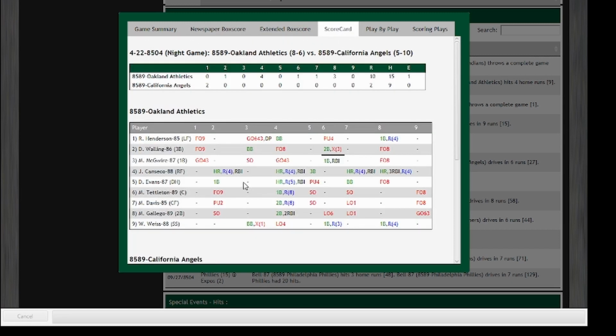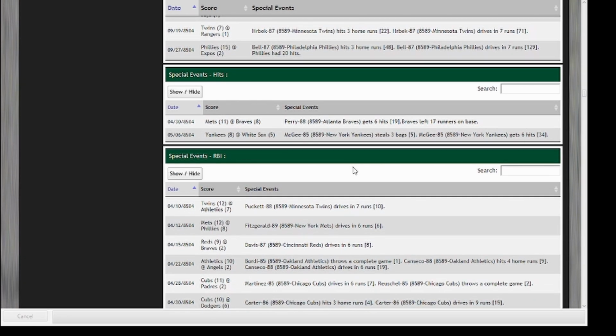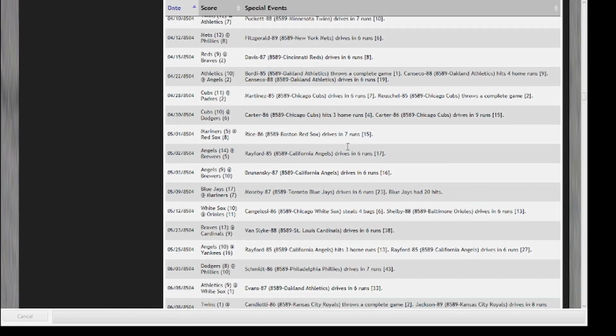And scorecard. So Canseco, homer in the second, homer in the fourth, triple in the fifth, homer in the seventh, homer in the eighth. Pretty good game for him, I would say. 6-hit ball game for Gerald Perry and Willie McGee, 6 hits.